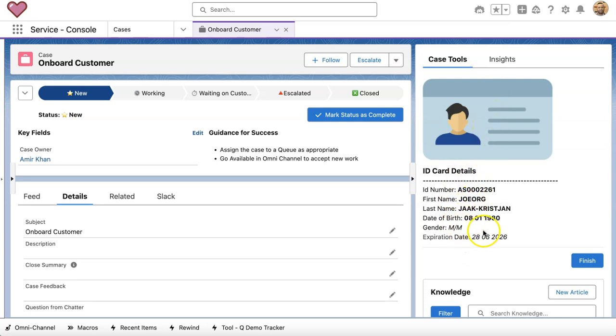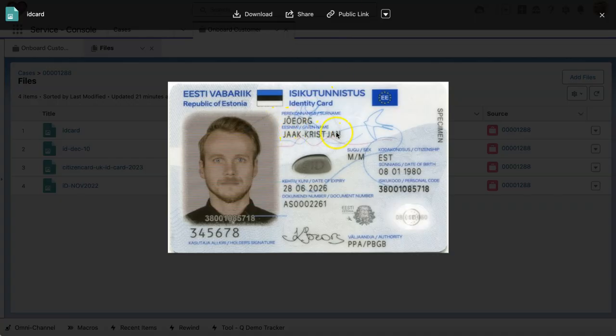So now you can see this is basically extracted from the last ID card. So we can see here, this is the document number, Jörg, yeah, Christian. We see the date of birth, gender, and expiry date, and that's basically also represented here. So you can see here's the document number, expiry date, date of birth, first name and last name.